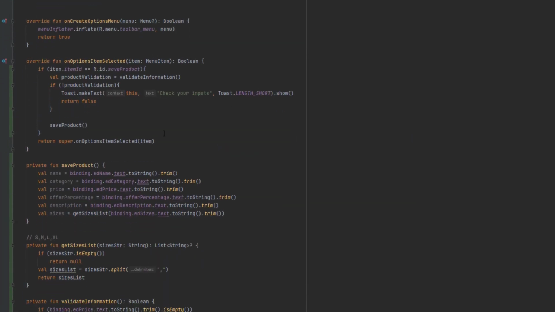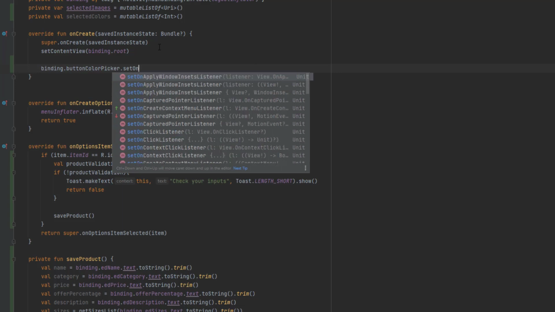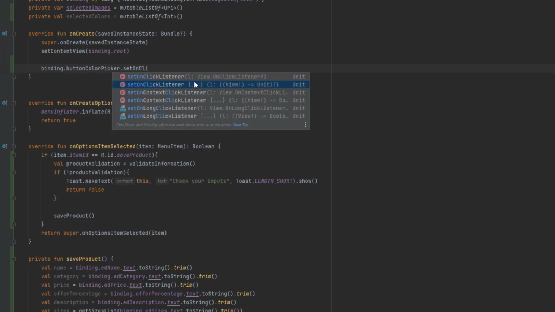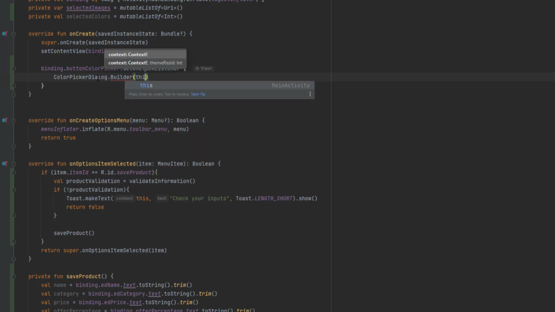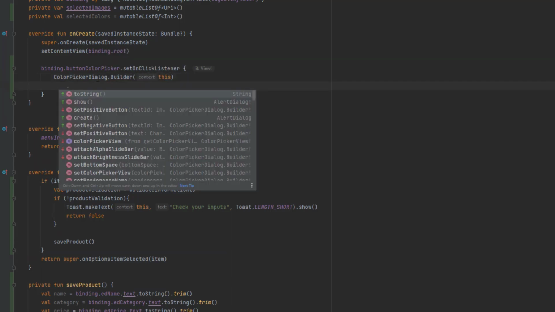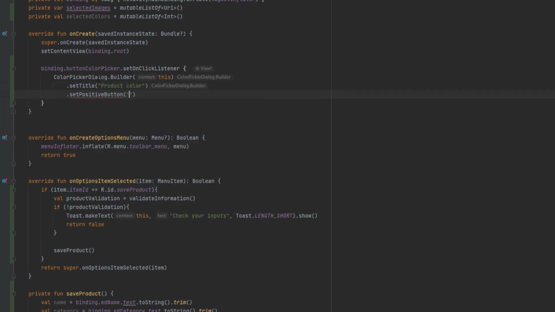So let's do that. We're gonna set a click listener on that button. So in here, binding dot button color picker dot set on click listener. Now we can create the color picker dialog and call the builder class, and inside here pass the context. And now we have some functions just like the alert dialog. Set title, let's name this product color, and for the positive button, the text for that button is select, and we need to implement the click listener.